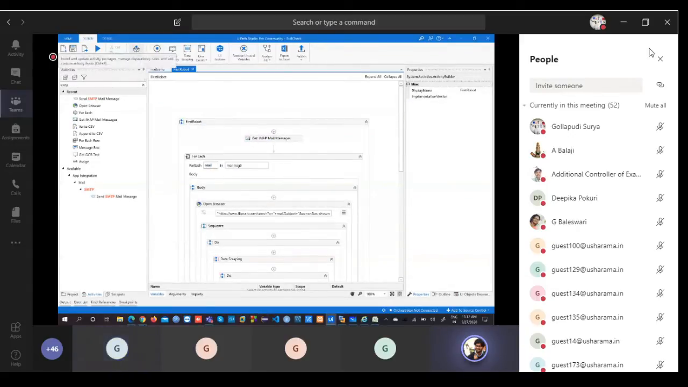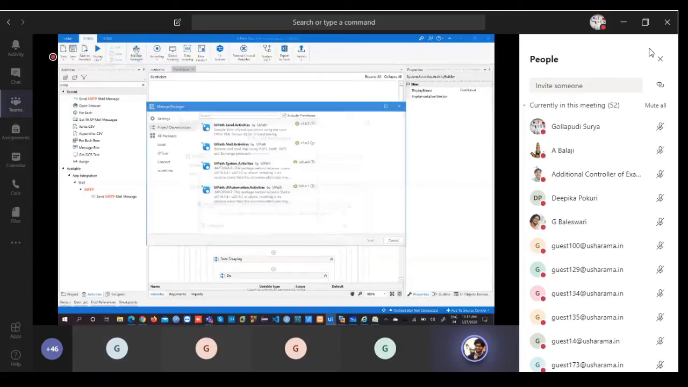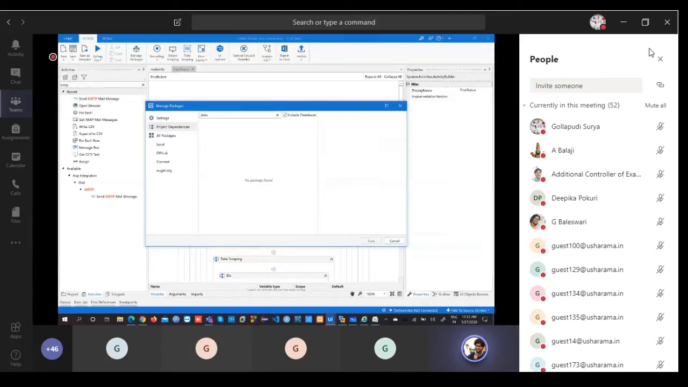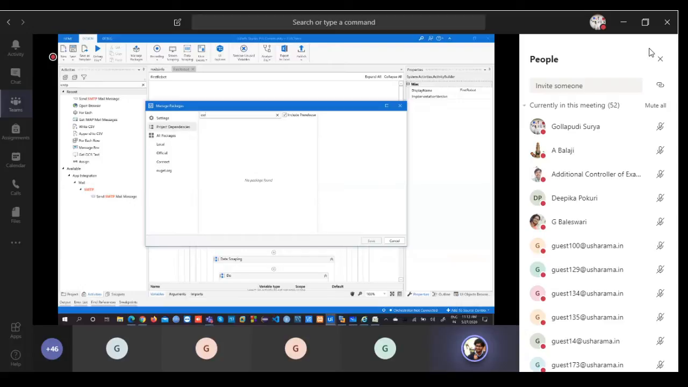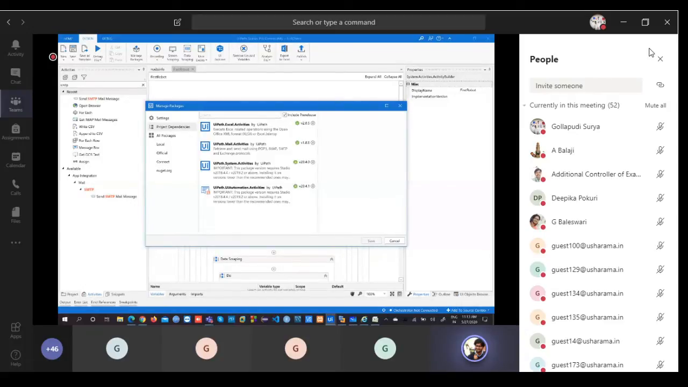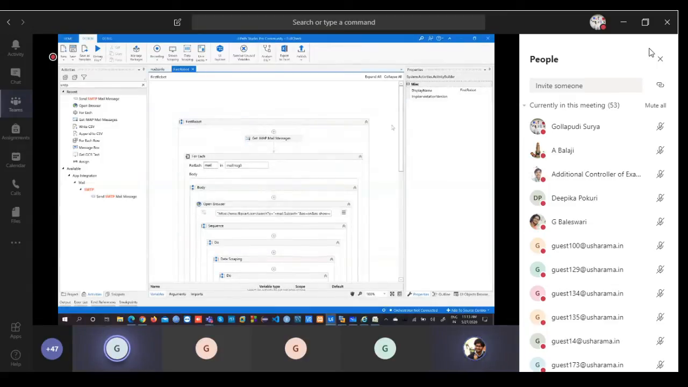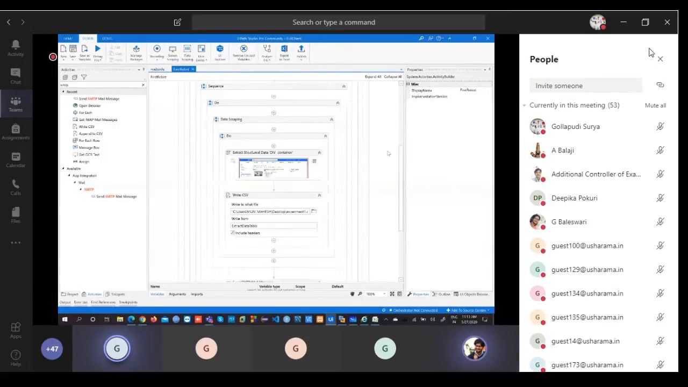If you go to the top of your icon and click here, you can see the Excel activities, the mail, the databases, the CSV related information, and a lot of things. If UiPath gives you the protocol for a WhatsApp number, of course you can do that. But in UiPath there is no WhatsApp. There is no such thing.